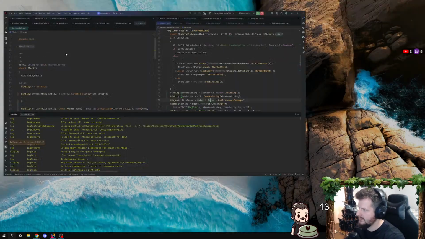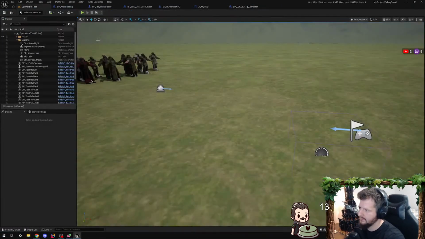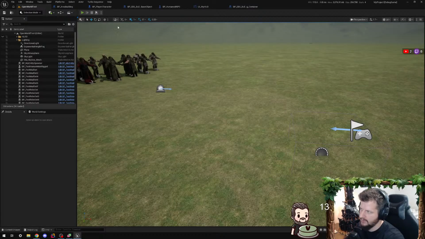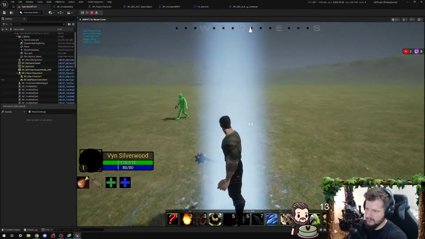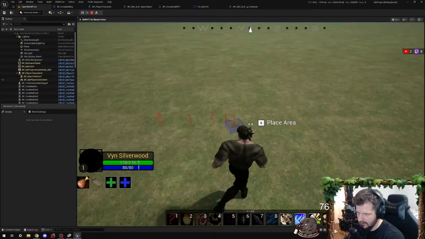So let's see if the entity debugs help here at all. I'm very curious. Very curious. I need that soundbite too.